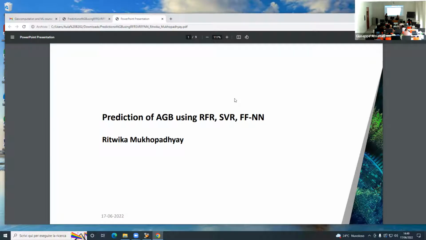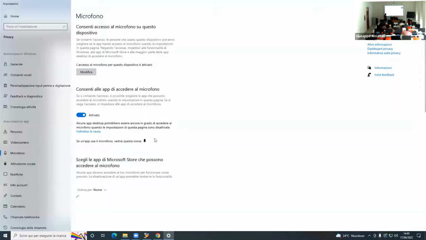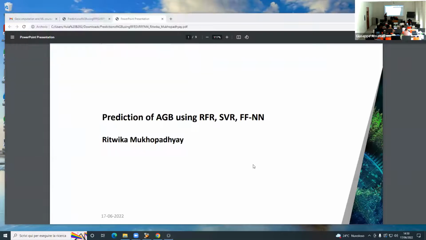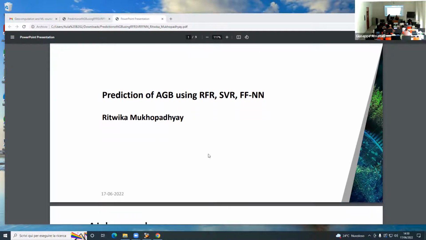I am Ritwika Mukhopadhyay from the Swedish University of Agricultural Sciences, Sweden. I'm a PhD candidate there, and I'm working on modeling of forest above ground biomass, combining field inventory data and LiDAR data as an auxiliary data. So I'll give an introduction of how the data is collected.